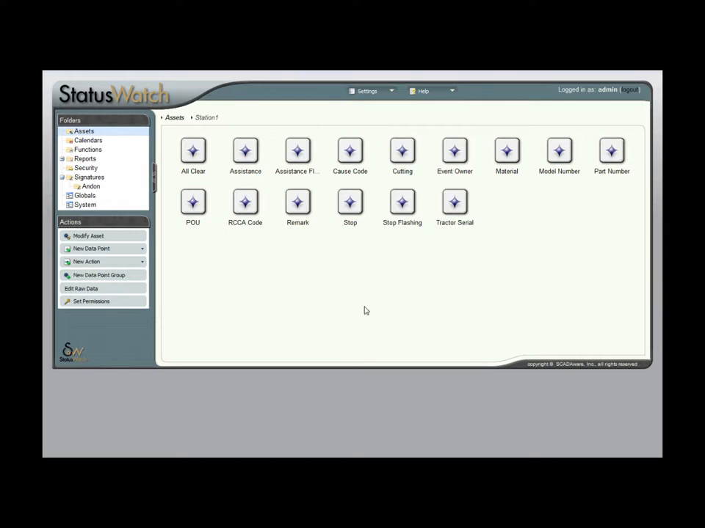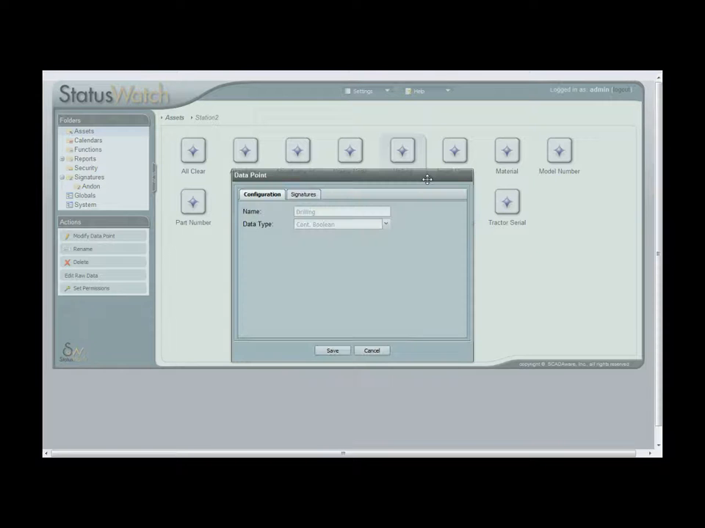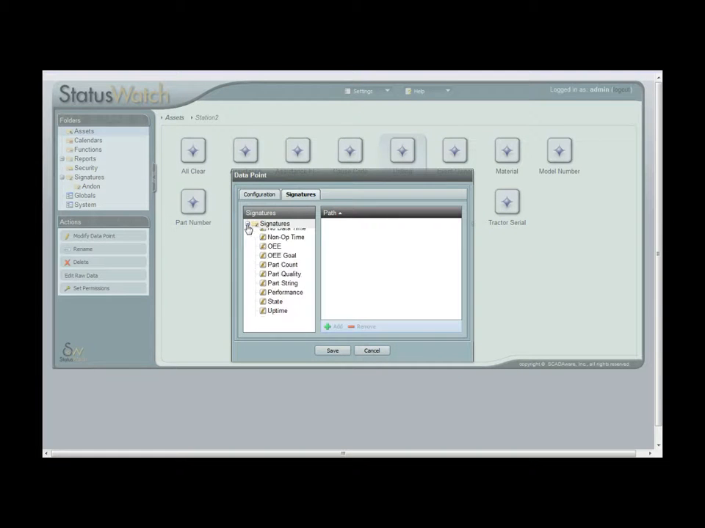Just like that, now when I tell my report to go look up the active state signature and run it for a particular machine, this one, it'll go find the cutting data point because that's what's tied to the active state signature, and it'll put cutting on the report in that particular bar or line or however I've set up the report. Now we'll go over to the next station and let's say this is a drill. Here's my drilling data point. I'm going to modify that and similarly tie in my active state signature and save.